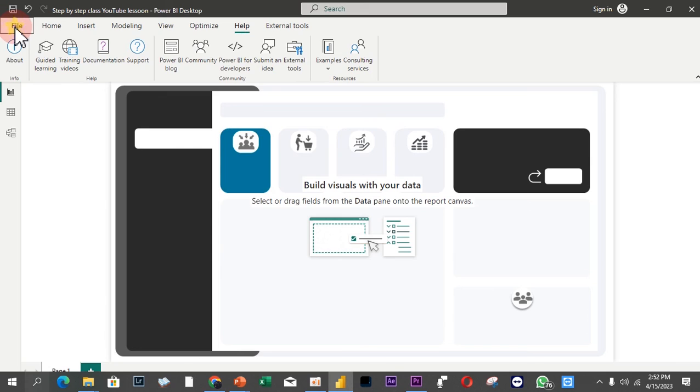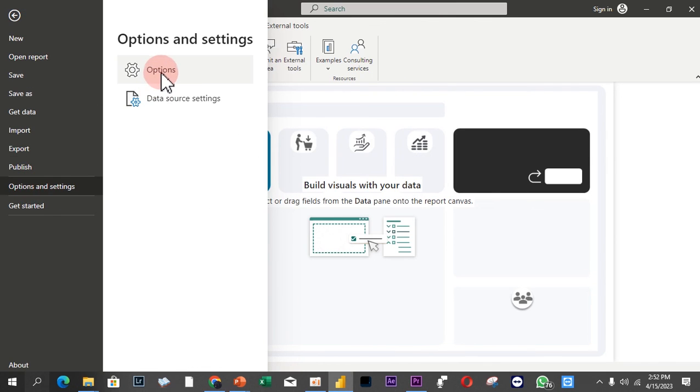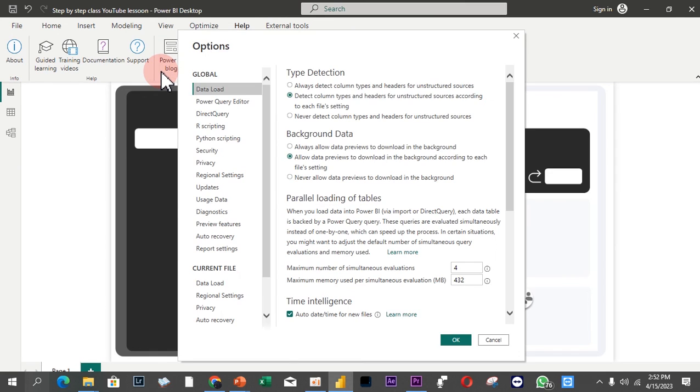If I go to File here, you can see where we have Options and settings. So click on that and click on Options. So just give it some time. It's going to come up. Then you choose how you want to see the view of your Power BI desktop.